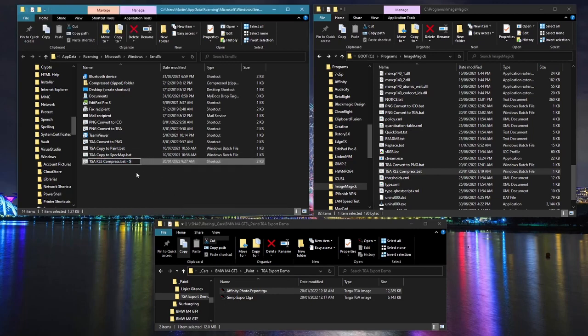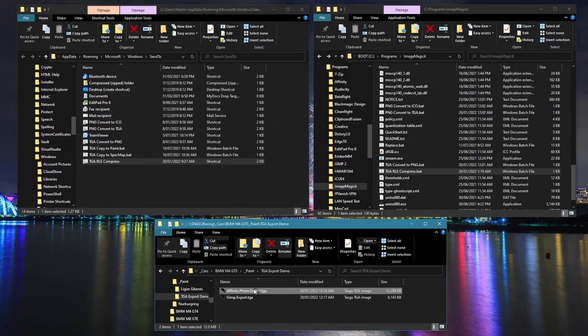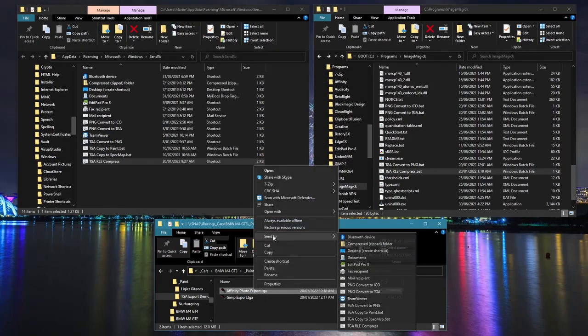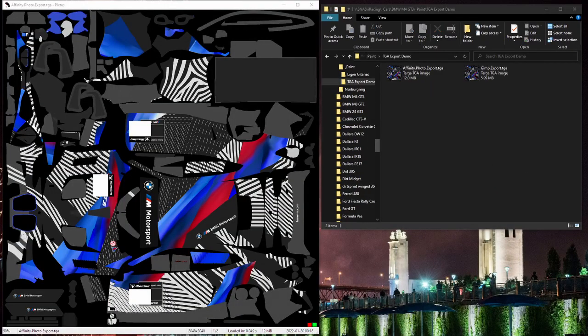Here is a folder containing the BMW M4 GT3 paint, it's one of the iRacing patterns. The GIMP exported TGA file is just over 6 MB, while the Affinity Photo exported TGA file is just over 12 MB. Right mouse button over the Affinity Photo export TGA file, hover over the Send to option, click select the TGA RLE compress option. Our RLE compressed file is now just over 5 MB.